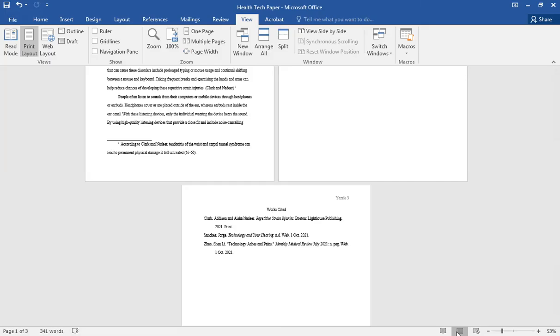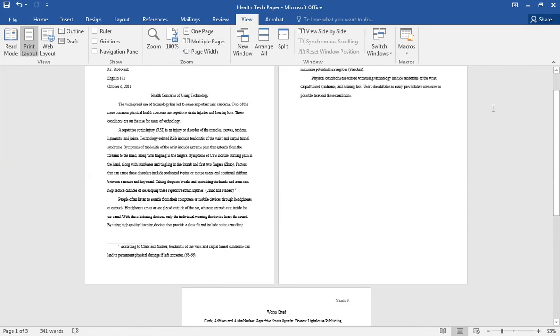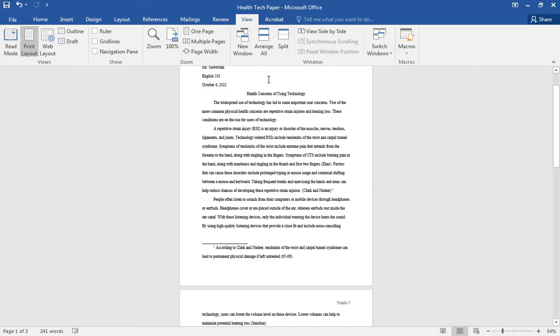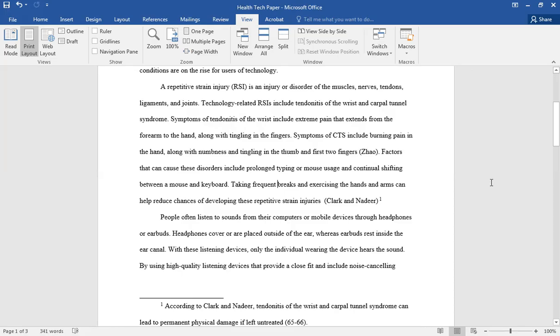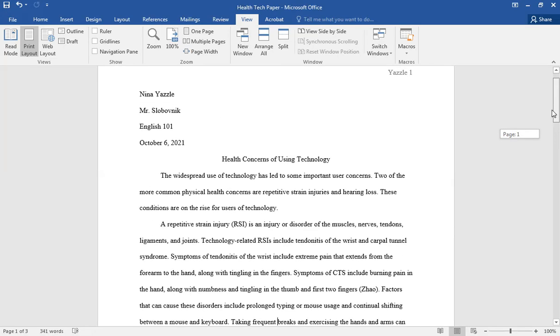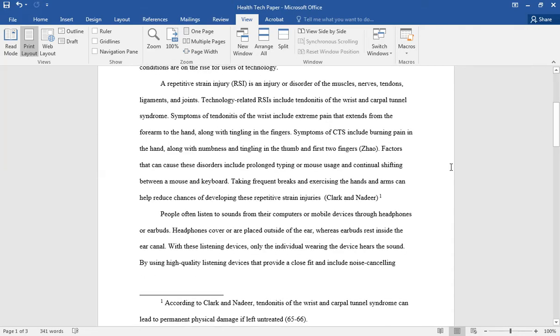Select the text to which the comment applies: the last sentence in the second paragraph. Last sentence in the second paragraph. Let's go back to view one page here. View, how about view 100%? There we go. Last sentence in the second paragraph. That's here. Okay.